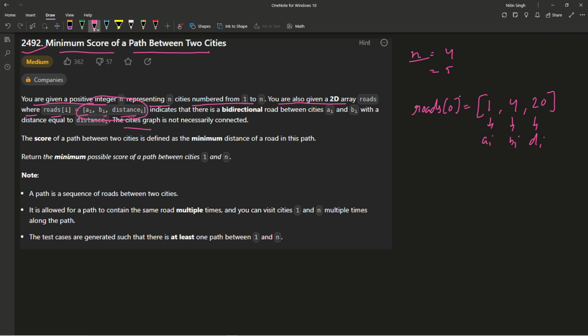Now guys, it says the city graph is not necessarily connected. If n is 6, that means there are 6 cities. So it's not necessary that all 6 cities are connected to each other. It may be the case that 3 cities are connected to each other and the rest 3 cities are connected to each other. So the graph may not be completely connected, right?